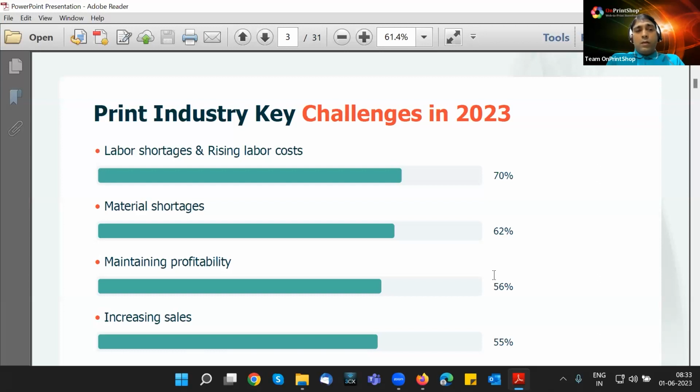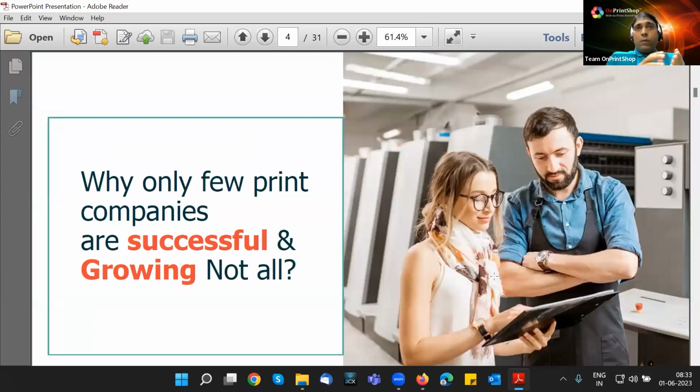In fact, this issue started post COVID, but now it is a bit settled, but still it is impacting many print product offerings also. And overall, this labor shortage and the material shortage is impacting their profitability, because they need to invest more in the order management process. Because of these various activities, they are not able to focus on their sales process, and they are not able to increase the sales as well. Because of this problem most of the print companies are facing, but still we have seen that few print companies are successful and they are growing dramatically.